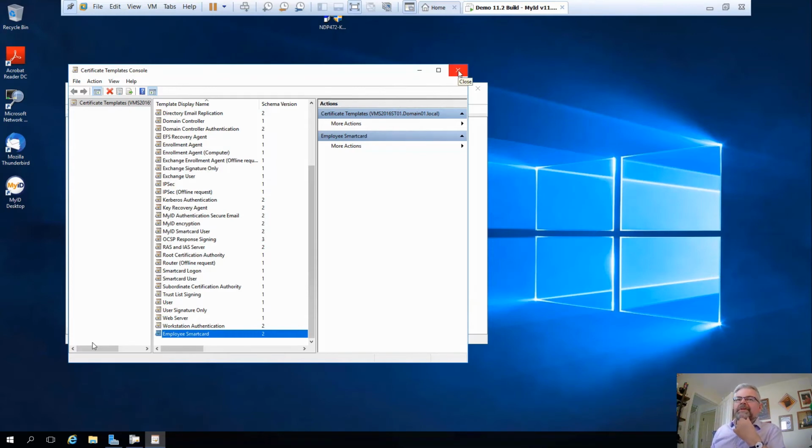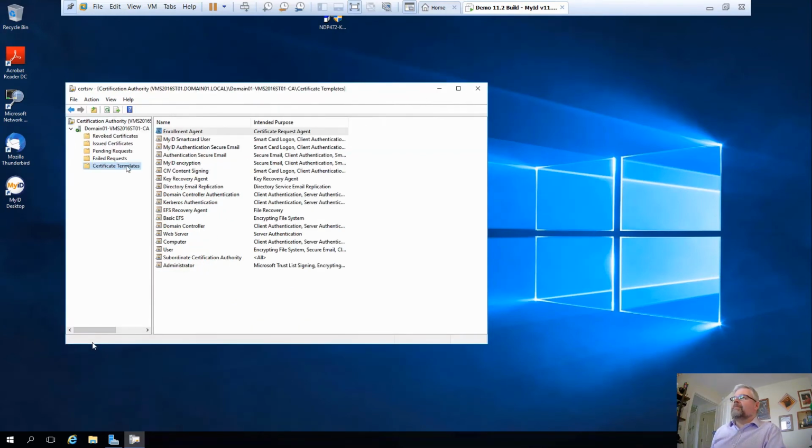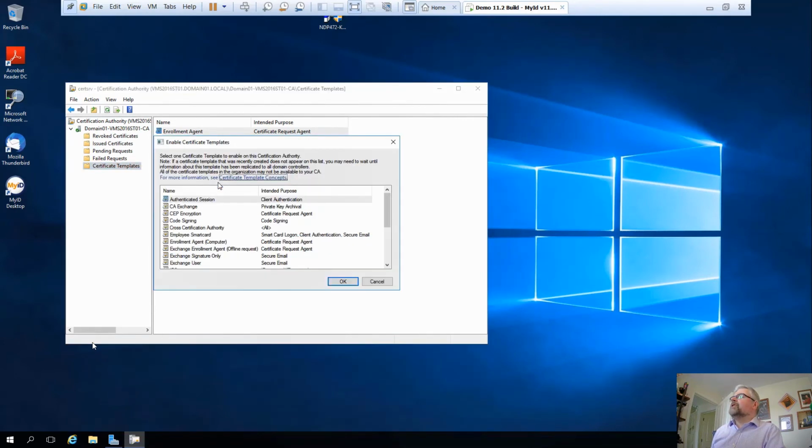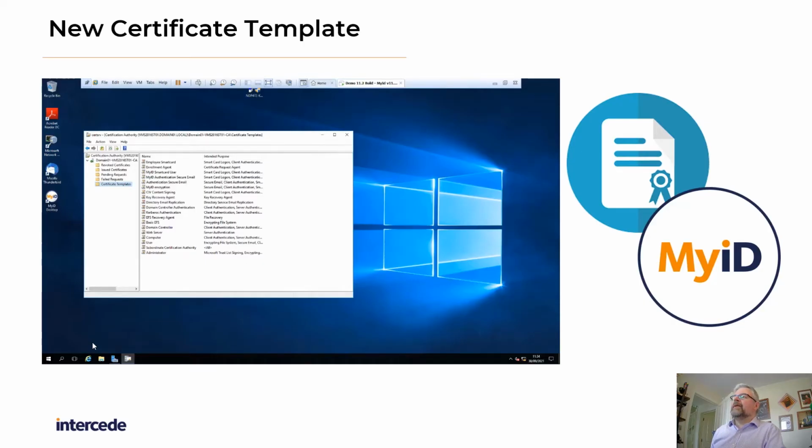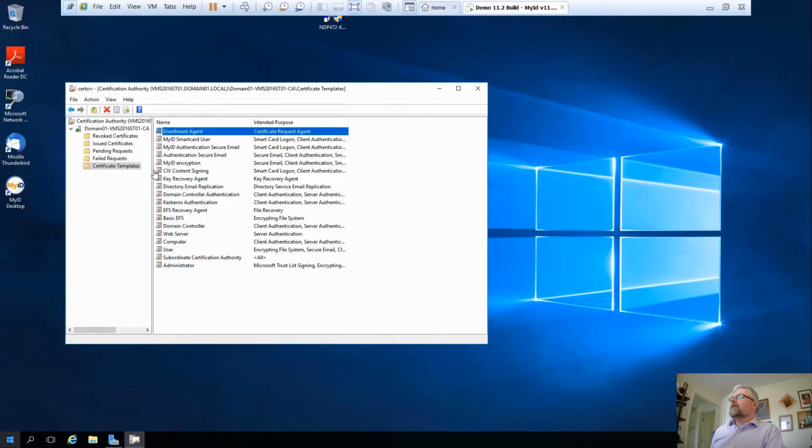Last thing we do is publish that, so that makes it available for us to request it. So, certificate templates to issue, Employee Smart Card. OK that. Bob's your uncle. It's there. So that is available now to be requested. Fantastic.